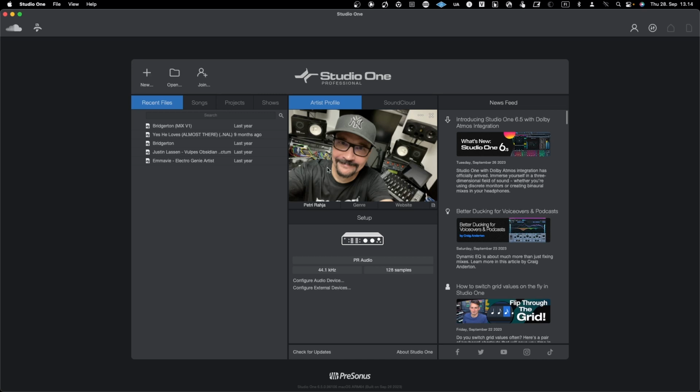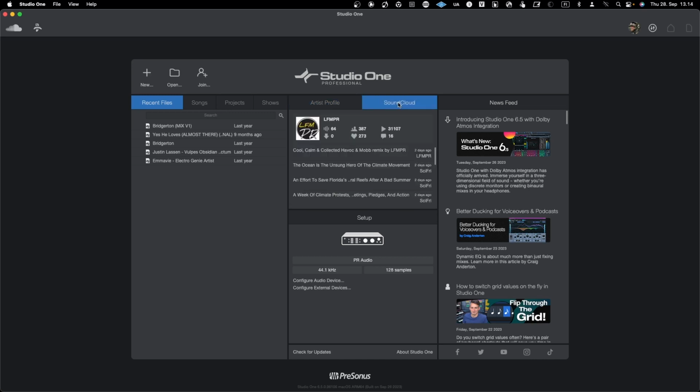Now we are in the main startup screen where you can select whether you want to open an old song or create a new one. This is similar to Pro Tools and Logic Pro X. You can also connect your SoundCloud account directly to Studio One to upload your songs into SoundCloud from within Studio One. You have different types of areas, one for reviewing your songs or your projects.